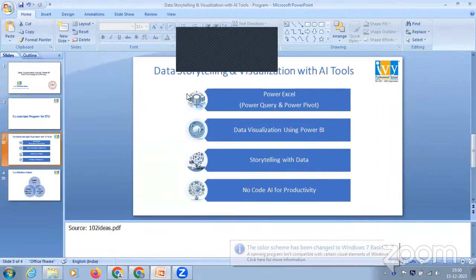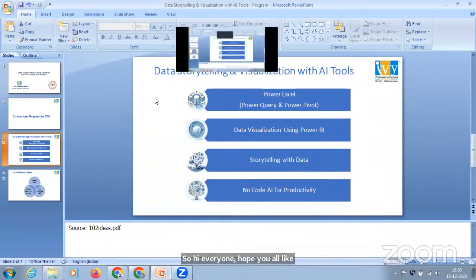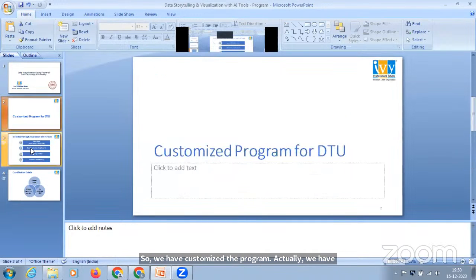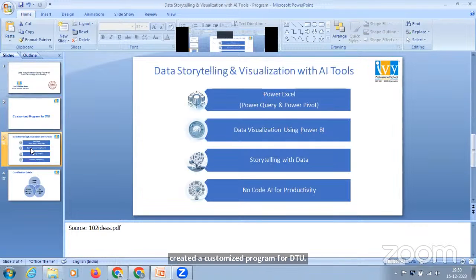So, hi everyone. Hope you all liked the session with Eeshani ma'am and learned a lot. We have created a customized program for DTU. Through that you'll be learning more in-depth things. So what will it include?